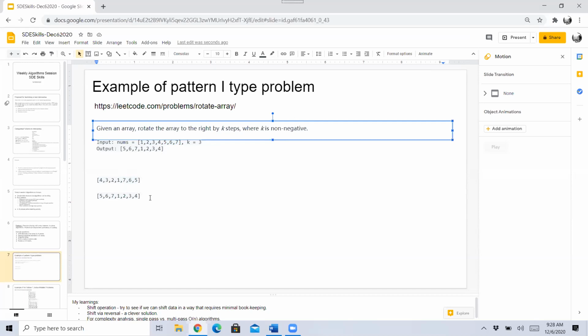Would it matter if, instead of rotating to the right, the question asked to rotate to the left? Would the same approach work?